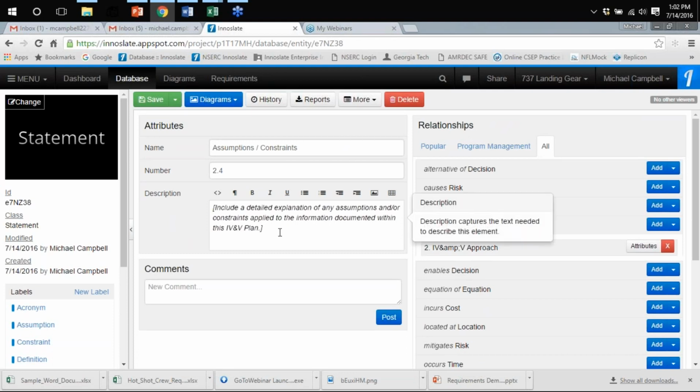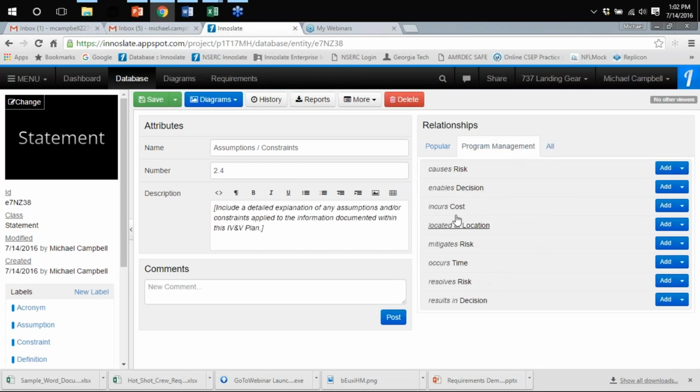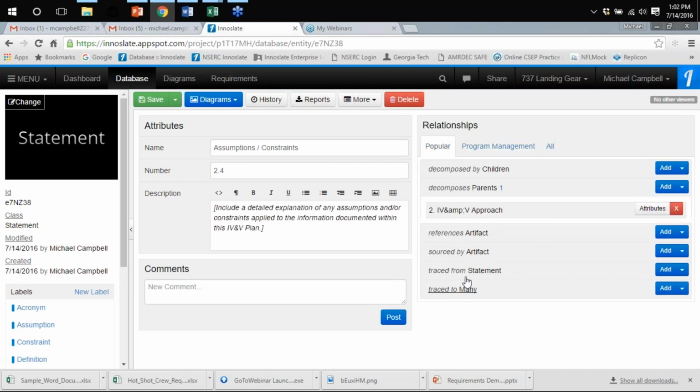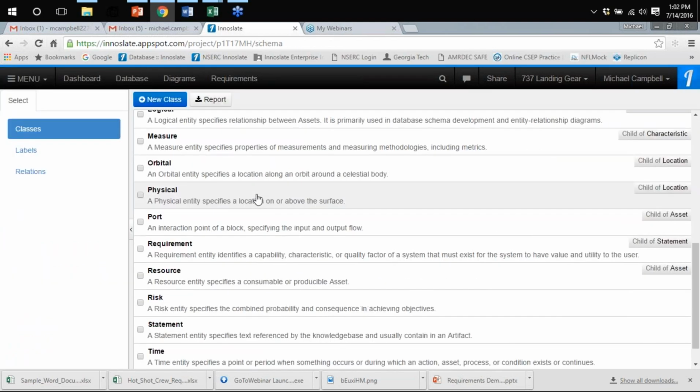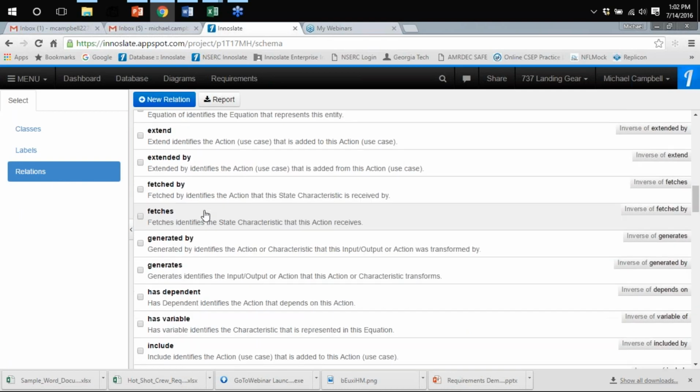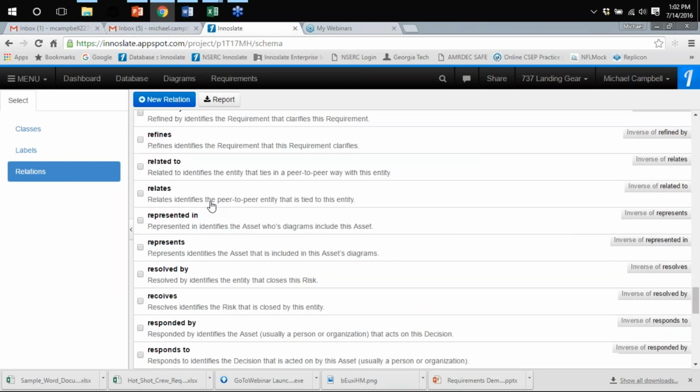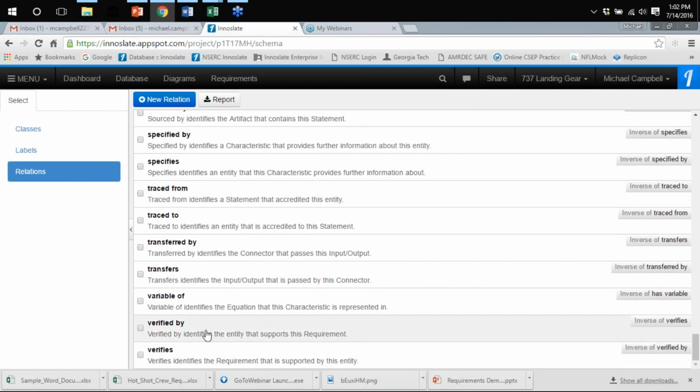So basically once you get it verified, which for some reason is escaping my mind at the moment. Well, I can easily do this. I look up the schema editor and relations, to see what verified by identifies: the entity that supports the requirement, and the requirement that is supported by this entity.